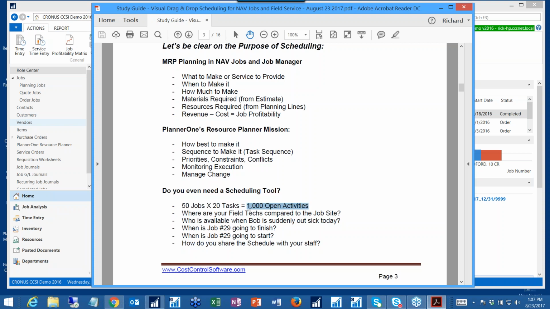How many open activities? You need to get a count internally, and I can't do this, we're not in a phone call. So think in terms and write that down in the book, what you think your count would be.